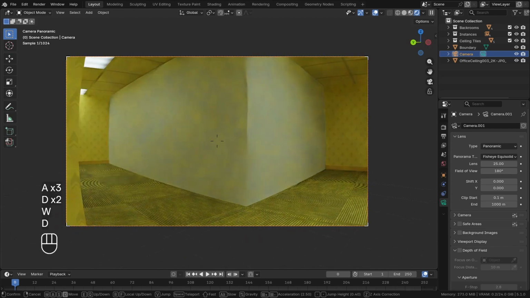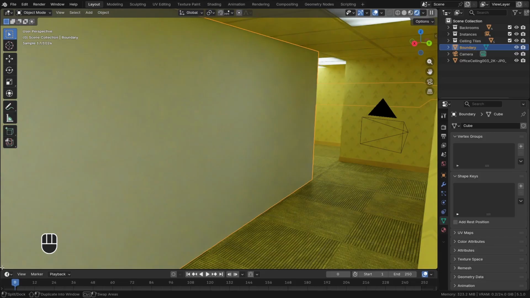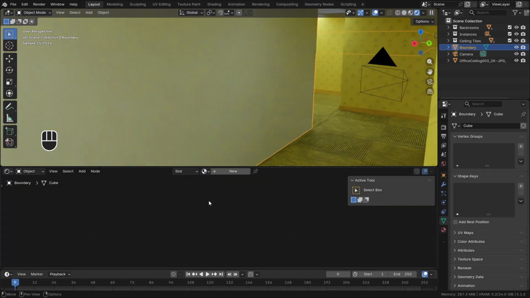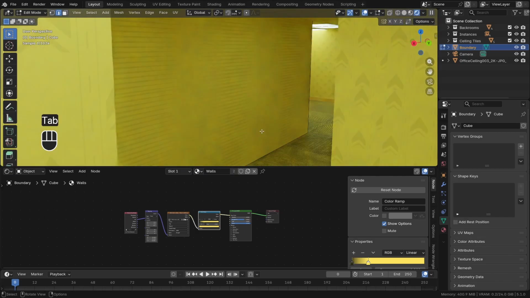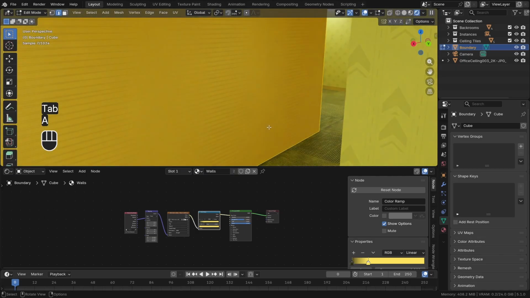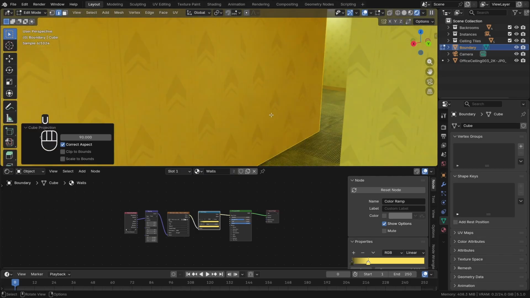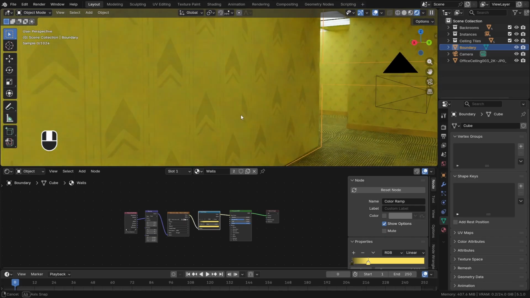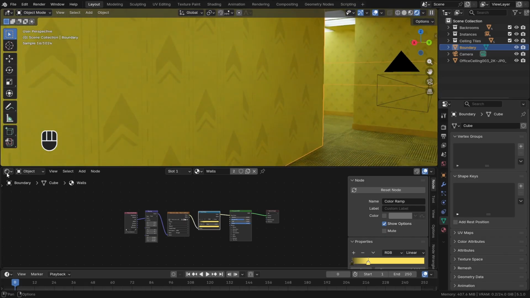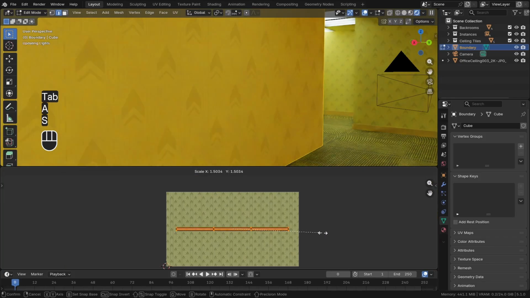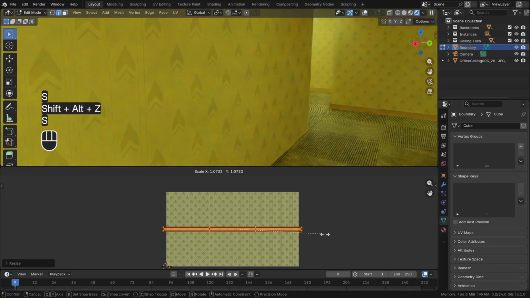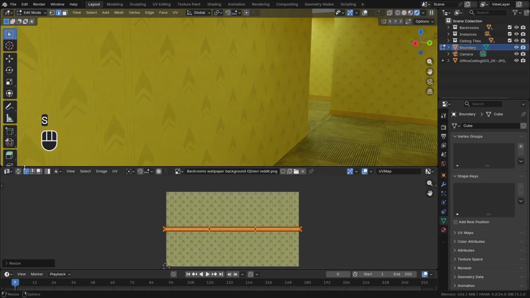What is this? Okay, I just forgot to add the material to this wall, so let's open up the shader editor and add the walls material to this. Go to edit mode, and we're gonna unwrap it by cube projection. But this pattern is very big, so in the UV editor I'm just gonna scale this up a bit. Something like that looks good.